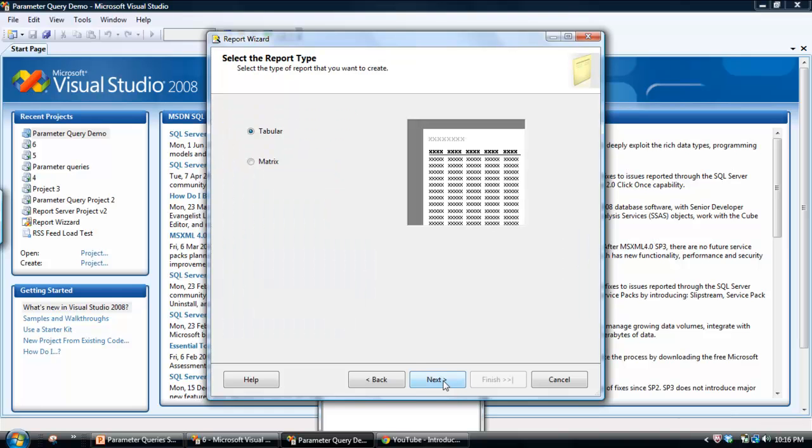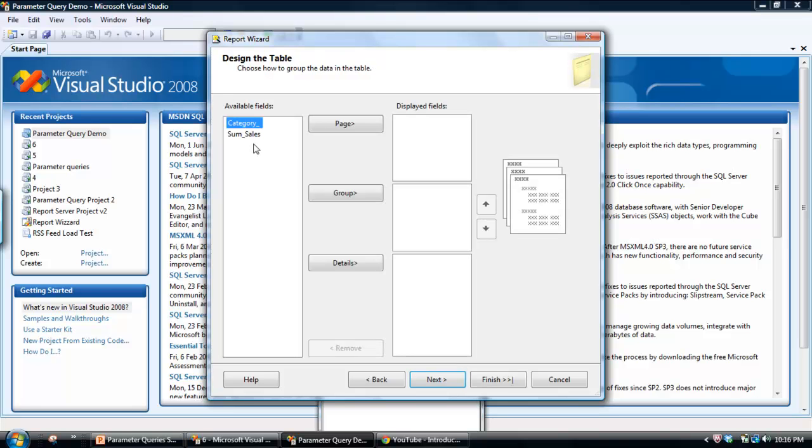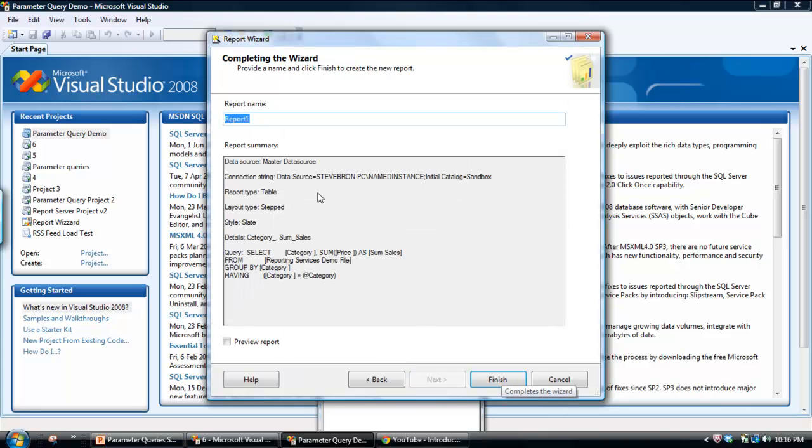Then Next. Then we're just going to define it as being a tabular report, and we're going to put all this information down into the detail part of the report. Let's call this master report. Okay, we'll call it actually master parameter report.